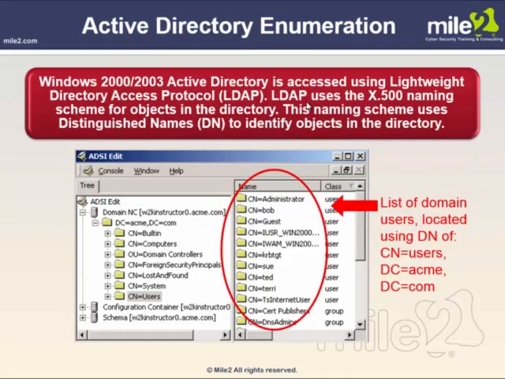Remember we talked about LDAP, your Lightweight Directory Access Protocol. Now it uses the X.500 naming scheme for objects in the directory. This naming scheme uses distinguished names to identify objects within the directory. So you can see here we have a listing. My recommendation here with Active Directory, LDAP specifically, which runs on port 389. And also there's a secure LDAP, which runs off of port 636.